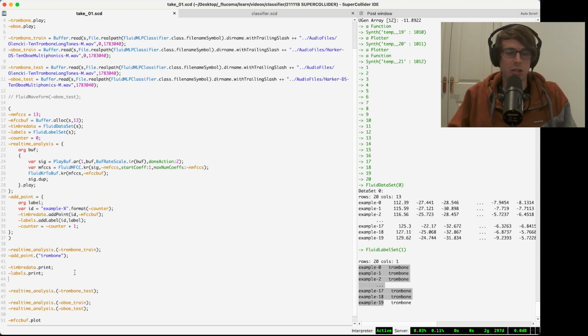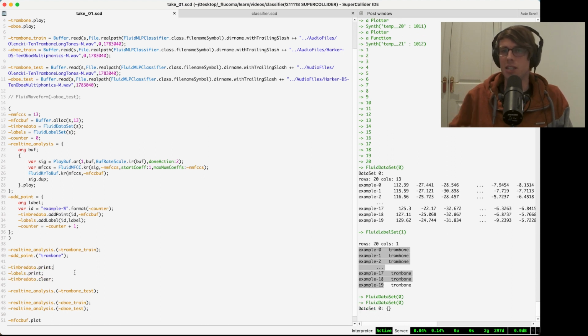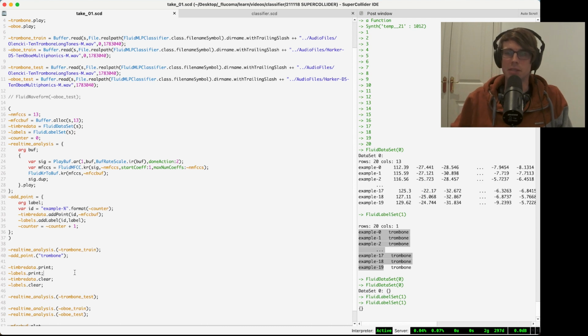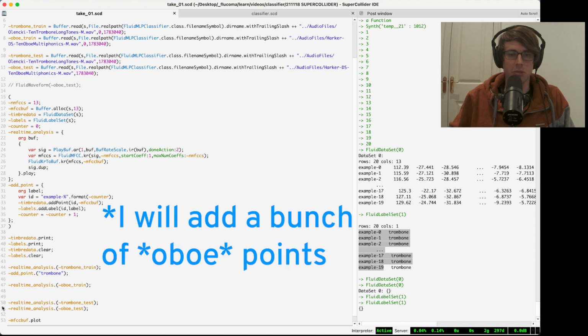Right now, I'm just going to clear both of these. I'll say timbre data.clear. And if we print it, we can see that it is in fact empty. And I will also say labels.clear. And if we print it, we can see that that is also empty. Okay, so I will do my real-time analysis, then I'll add a bunch of trombone points, and then I will do the real-time analysis on the oboe training set, and I will add a bunch of oboe points.